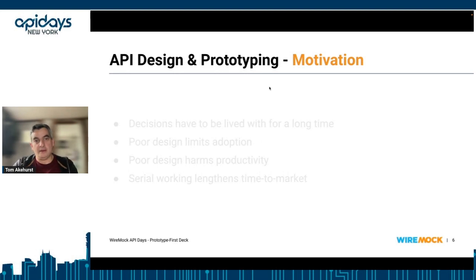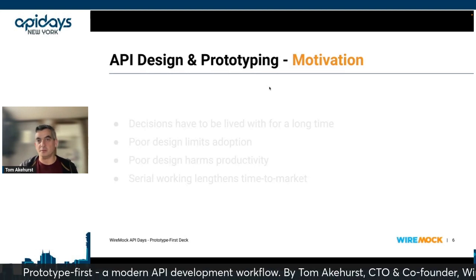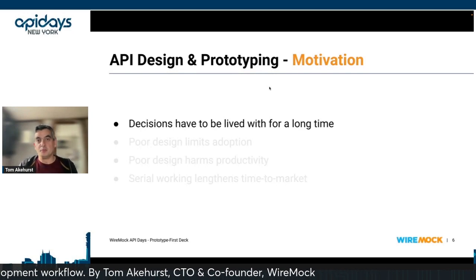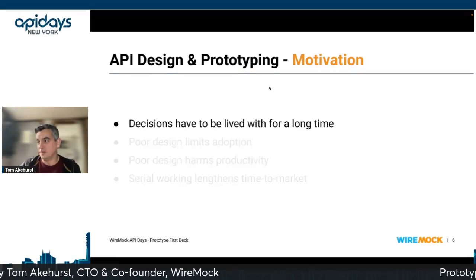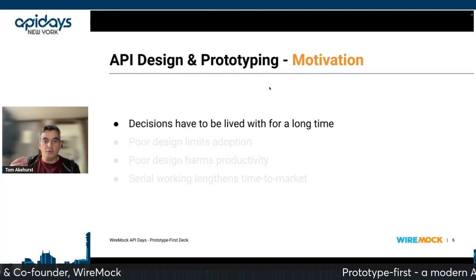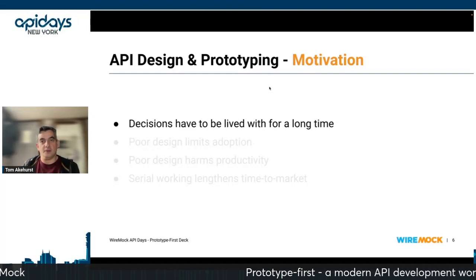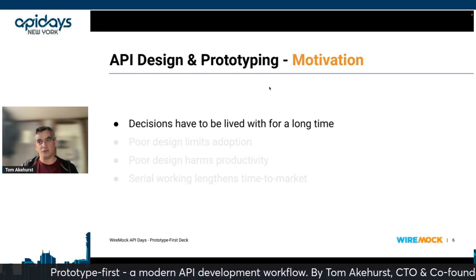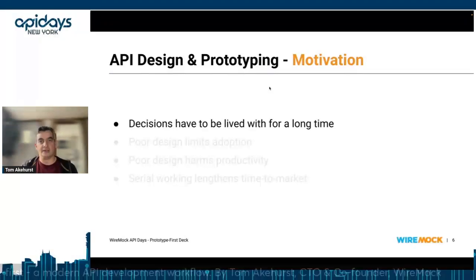So now let's talk about design and prototyping in APIs, and we're starting with the motivation for them. I would say APIs and UX actually have a lot in common in terms of the motivation for wanting to do some design up front. And also there are some unique properties that APIs have that I think serve as further motivation. So for one thing, design decisions that you make with APIs have to be lived with for a long time. Whereas in a piece of software where we control all sides of it, correcting poor design decisions is relatively cheap and painless.